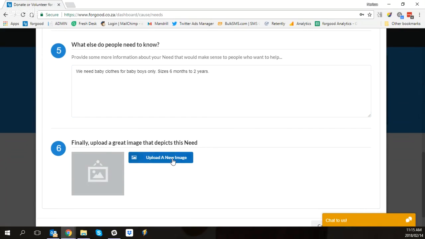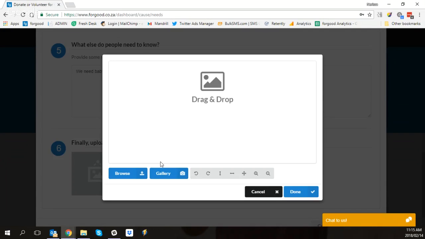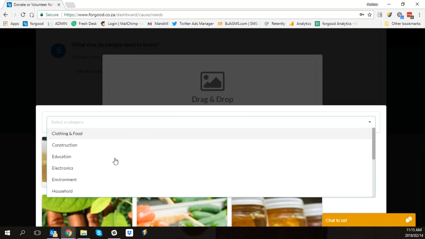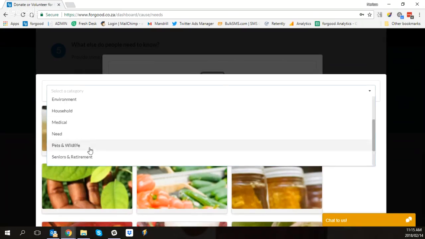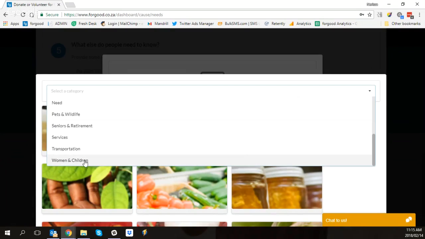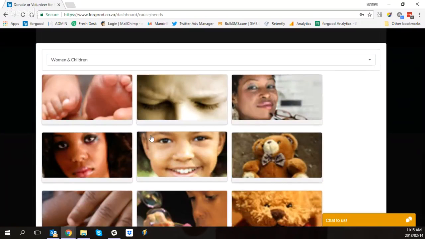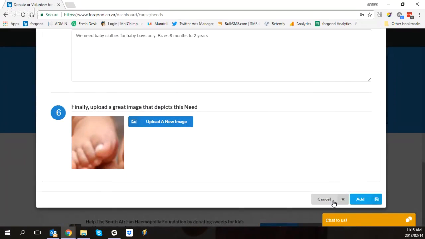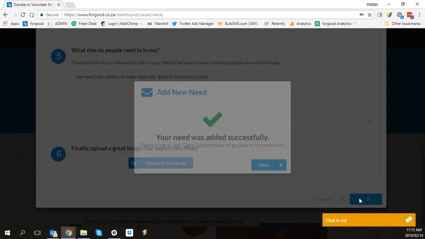And then you have the option to put up a nice picture. It's always nice to have a more personal picture, your own picture. I don't have one right now, so in that case, you can go to the gallery, and here we have preloaded images you can use, sorted by category. I'm looking for clothing and food, but I'm going to see if there's a nice baby picture I can use. Maybe that one's quite nice, little baby feet, and you can crop it if you need to. Look at one foot. And there's your picture, and you say add, and that's your need added.